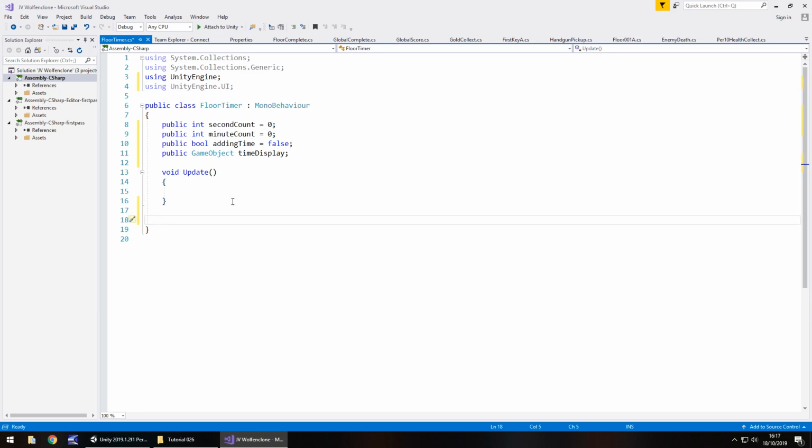delay for however many seconds we want, in this case 1 second. So we're going to start by writing that coroutine, IEnumerator, and we can call this anything we want. I'm going to call it AddSecond to make it something sensible. Open close bracket, open curly bracket. The first thing we're going to do is have addingTime equals true. The reason is that we're going to have an if statement inside our Update method to say if it's equal to false, then we do this coroutine. That way we stop the coroutine running over and over and over.